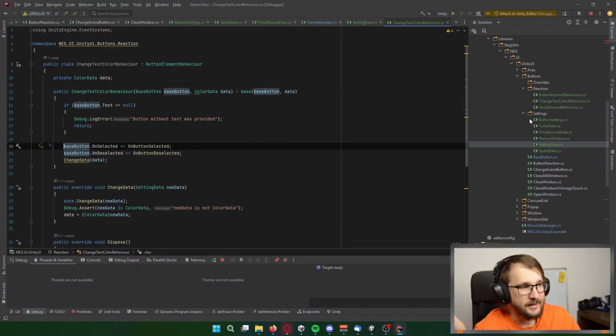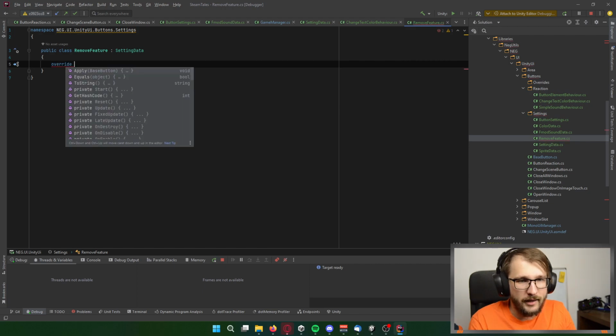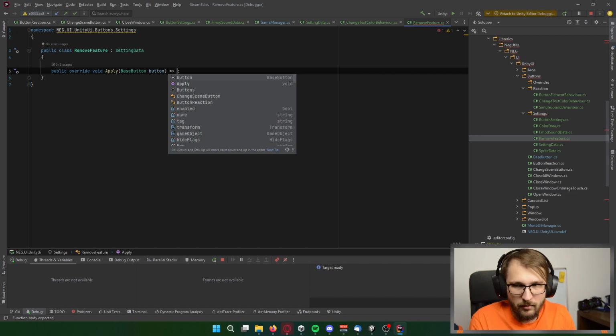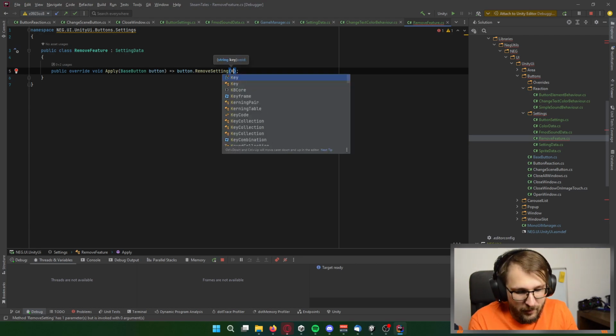And thanks to that, I don't have to care about multiple components. I only create one. If I want to add new data, for example, I have to only create one data, and the whole behavior is kept. And I don't have to create some override and so on. The only thing I have to change here is with this remove feature, I want to override apply, and I don't want to fire add. I want to just fire button dot remove setting passing key.